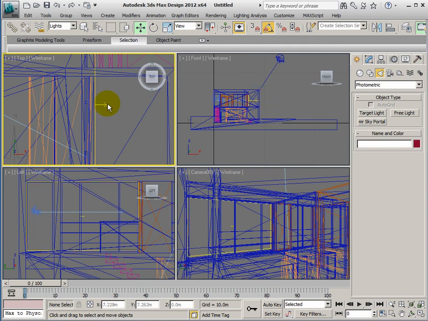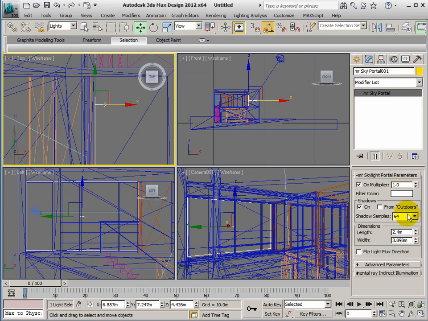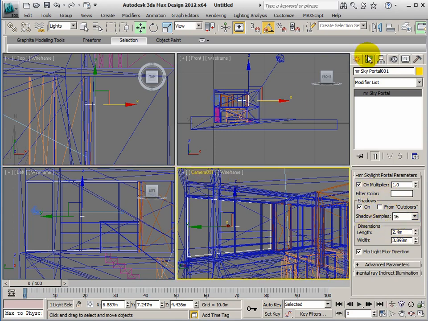Okay, and this is pointing the wrong way. The arrow is indicating the direction that the light portal is going to work in, so it's trying to push light out of the building instead of into it. So we click on the light portal, go to modify, and flip the light flux direction. Okay, the shadow samples are a bit high there. I'm going to put them back to 16 just now, otherwise it'll take a bit too long to render.